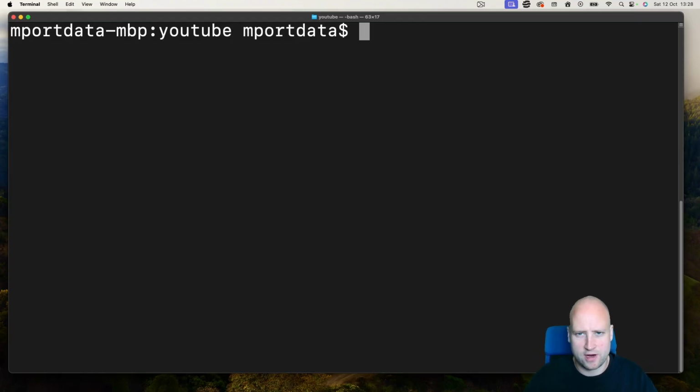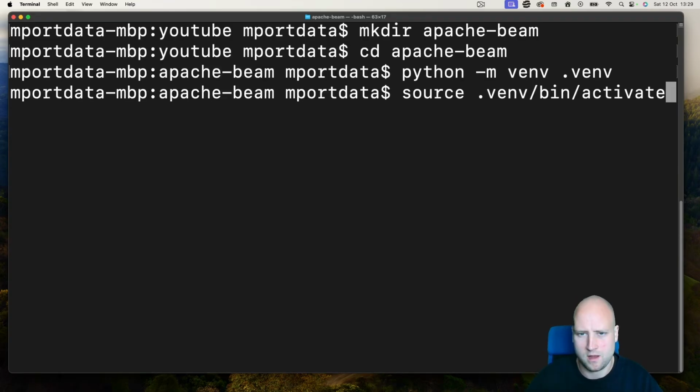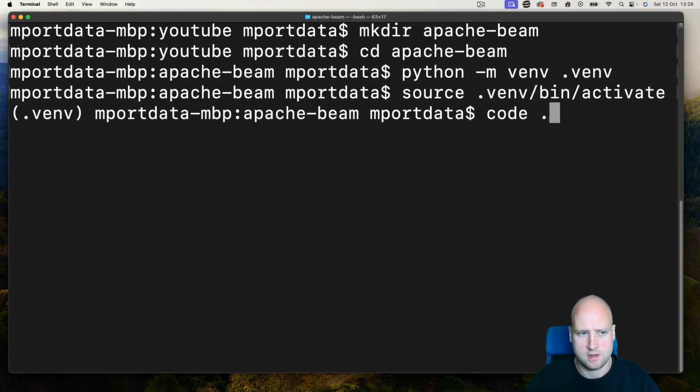So let's start by creating a new folder for our Python project. Now we've created a new folder and navigated into it, let's create a new virtual environment. And now let's activate the virtual environment. Now I'm going to open my code editor from this directory.